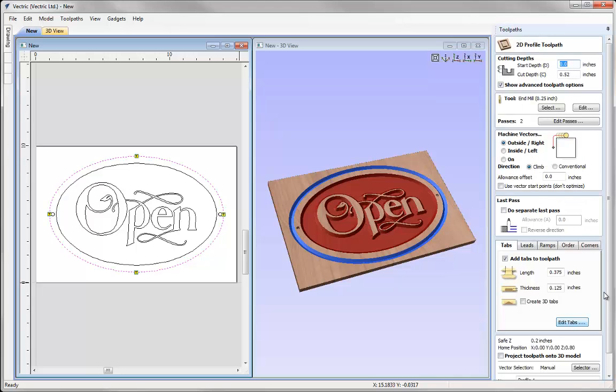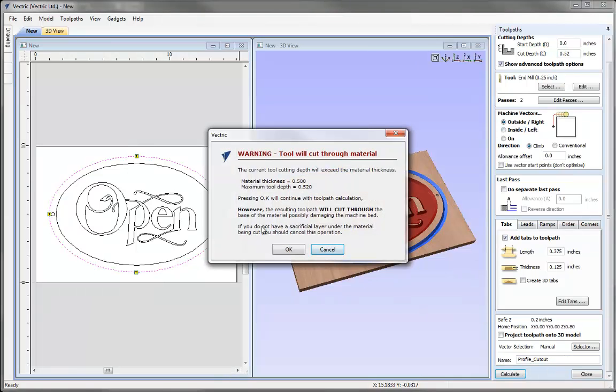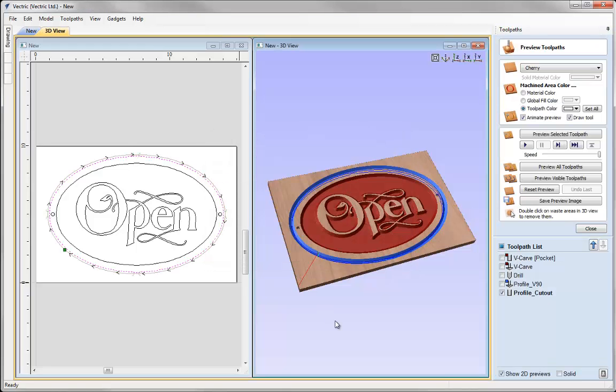If I close this now, we can go ahead and give that a name, hit the calculate button. I get a warning telling me I'm going to cut slightly through my material, and as long as I'm meant to do that, then I can hit OK. I would only want to do that if I was using a sacrifice sheet on the bed of my CNC.